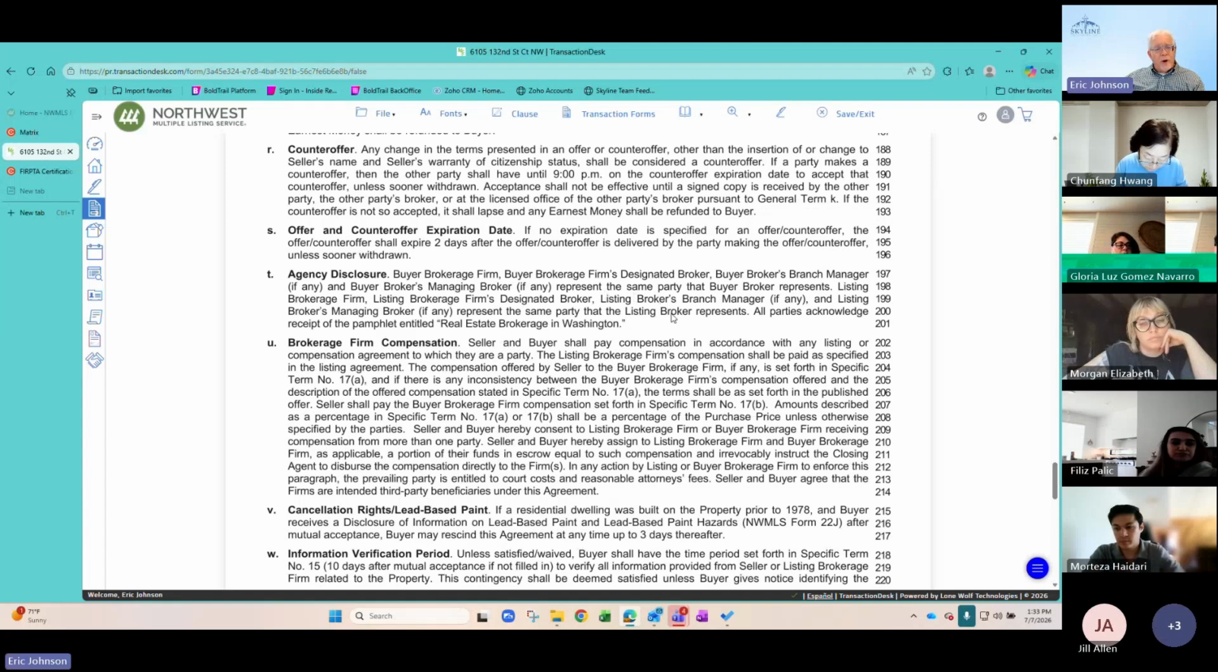Agency disclosure, you are going to give your client pamphlet number P1 in the MLS Forms. That's the real estate brokerage in Washington. By law, they must receive a copy of that, so make sure you get a copy of that to them. And it explains agency way better than this paragraph does.